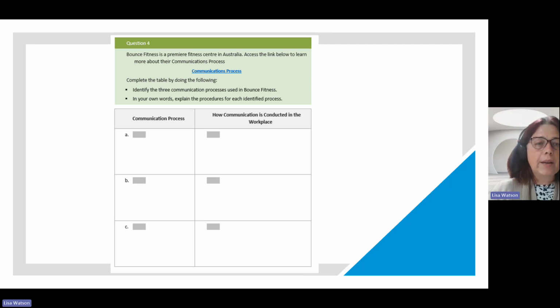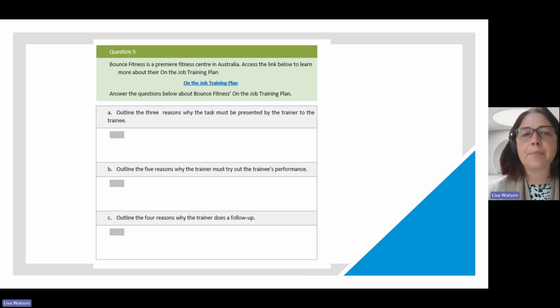Question 4, we're going to be looking at another document, the communication practices. And once you have a look in that, you're going to identify 3 different communication processes and then how that is conducted in the workplace. So again, we're looking at what the process is and how that relates to the actual workplace. And you can give examples for that as well, if that's an easier way for you to explain it.